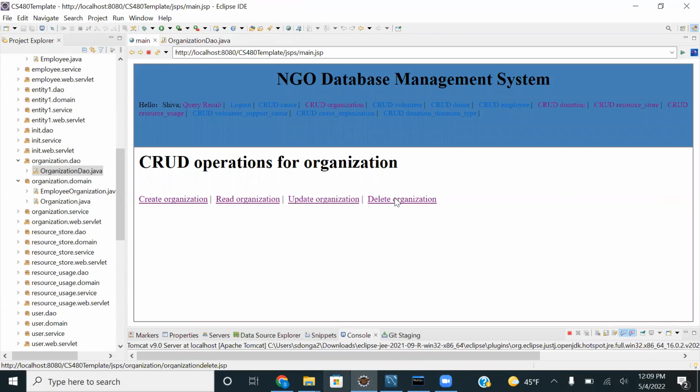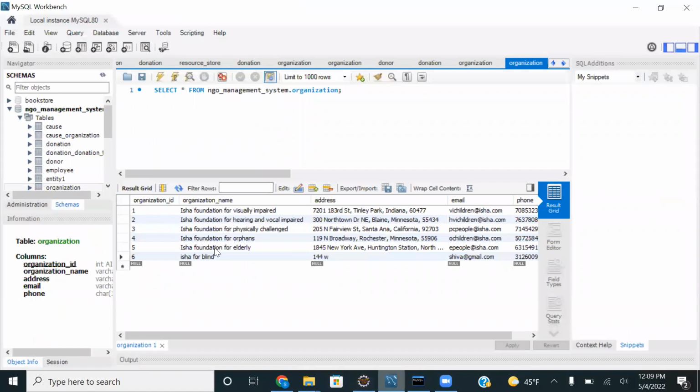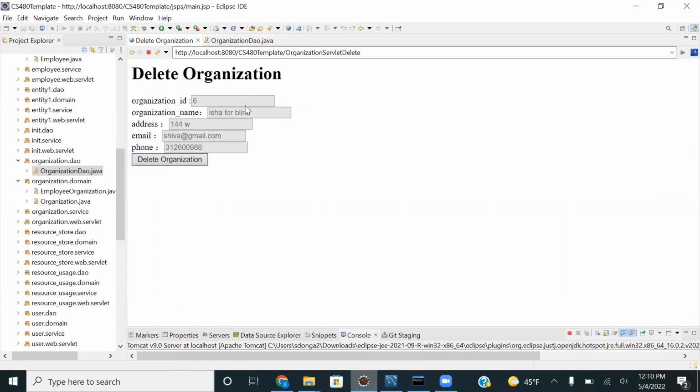Delete organization. We can delete any organization through the organization ID. If you want to delete 4, 5, or 6, you can delete it through the organization ID. So let us give some organization ID. I will give organization ID 6. These are the values for that organization.